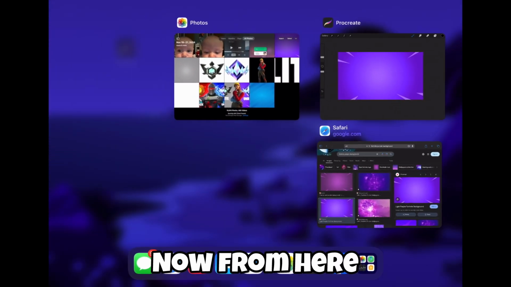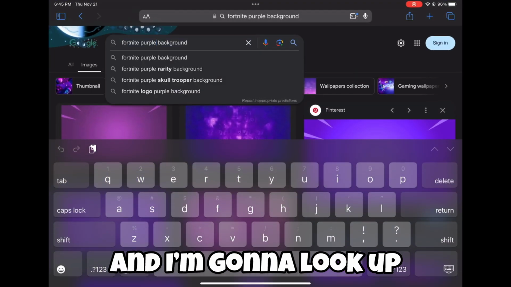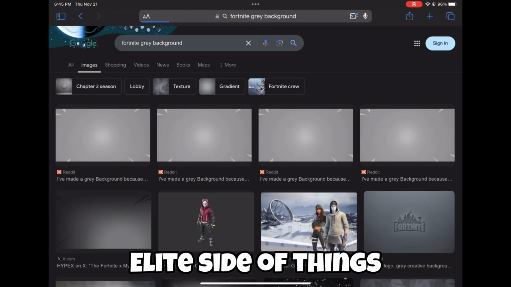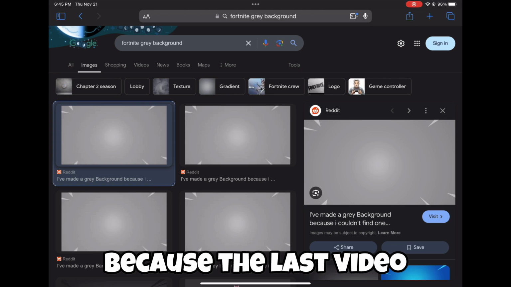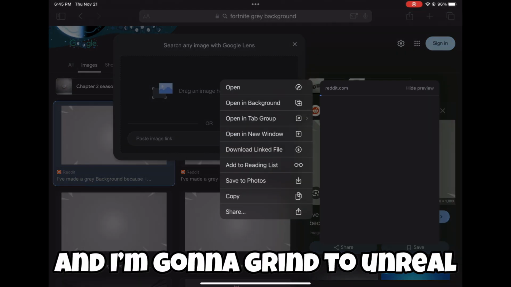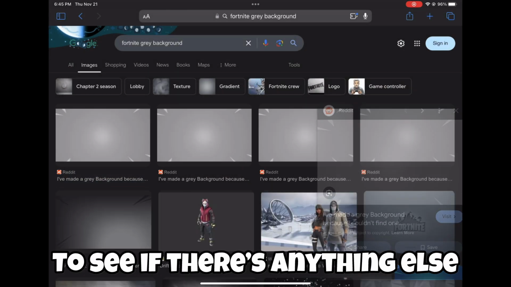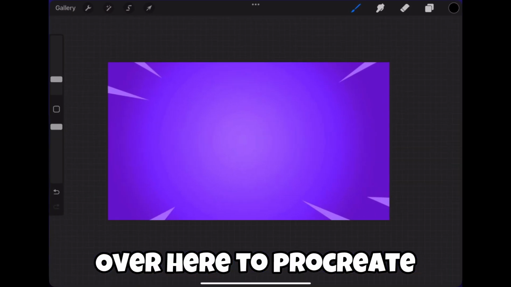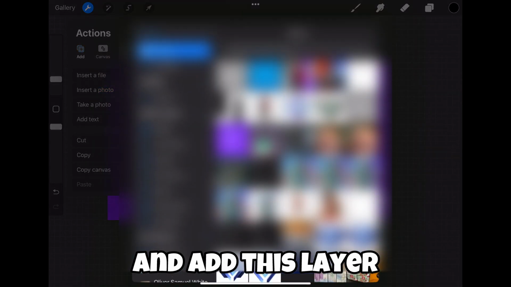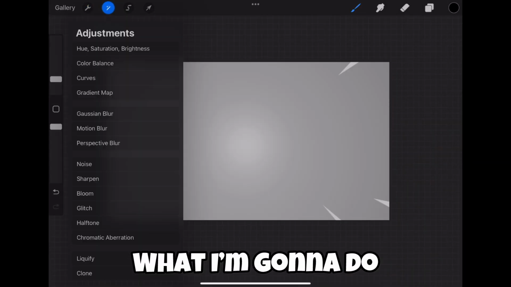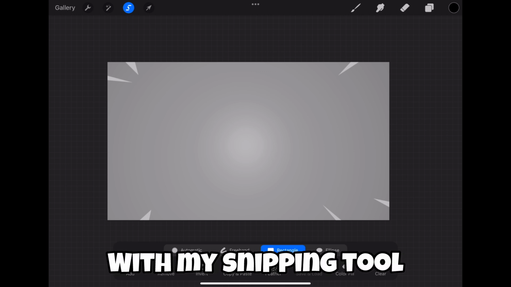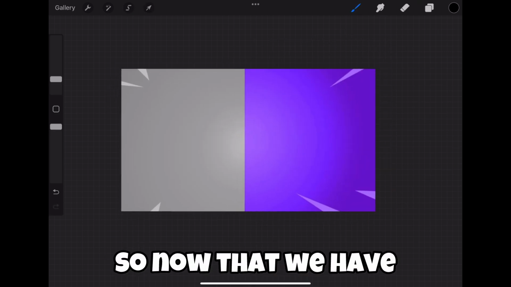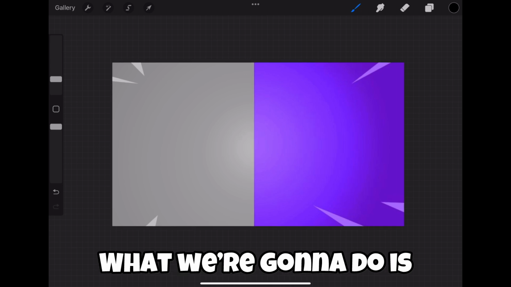Perfect. Now from here, I'm going to go back to Safari and look up a gray background. I'm going to do this for the Elite side of things because the last video I made it to Elite, and I'm going to grind to Unreal. I'm going to scroll down to see if there's anything else, and I don't see anything. So we're going to go back over here to Procreate and add this layer. Now I'm going to take half of it with my snipping tool, and I'm just going to get rid of it.